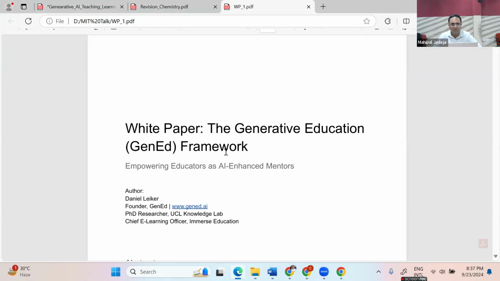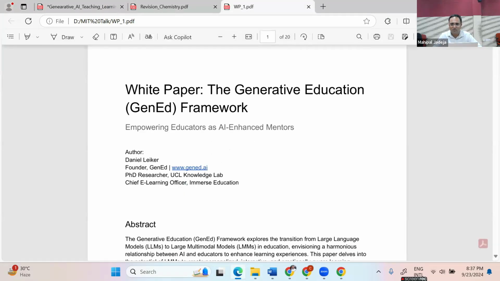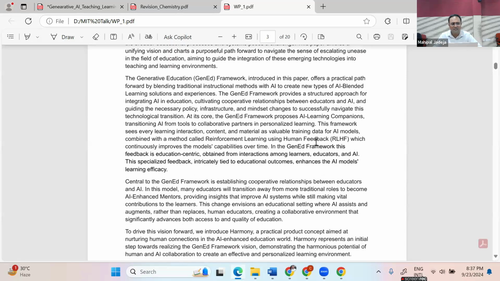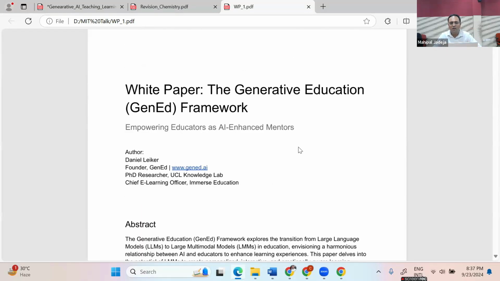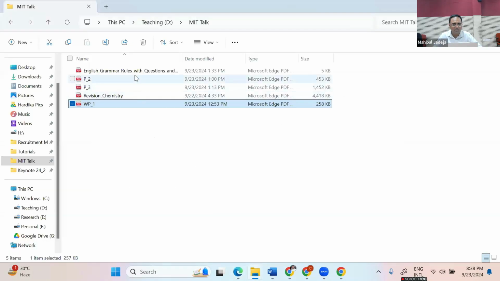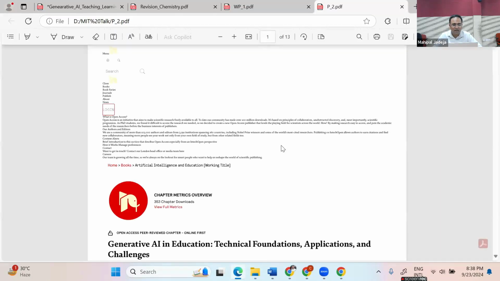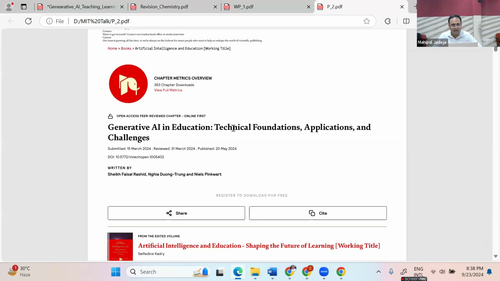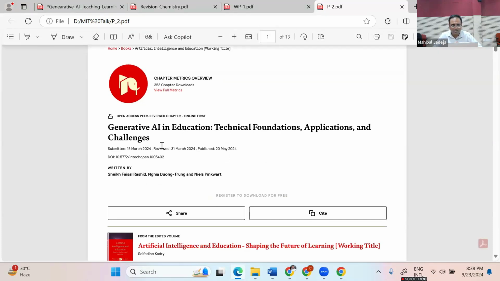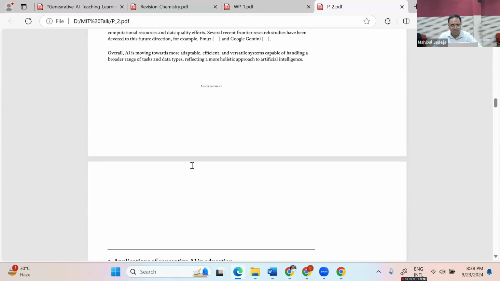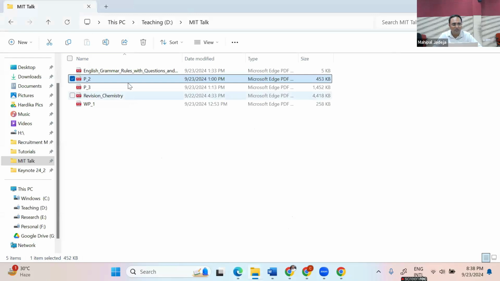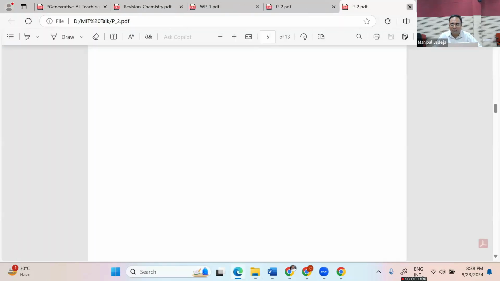This is the first white paper which I have considered, the Generative Education Framework. I'm not going into the details. Let's say we don't know what it talks about. We are just reading the title, and then we are going to use Humata AI for better understanding. This is the second paper, talking about generative AI in education: technical foundation, applications, and challenges. This is one chapter, and all those details are right over here.